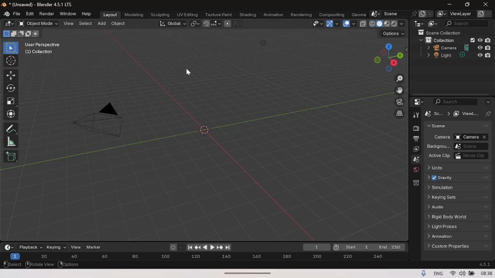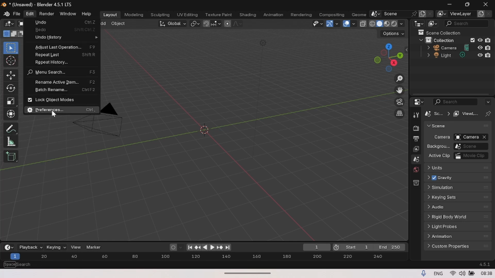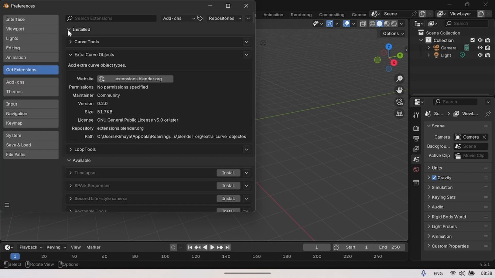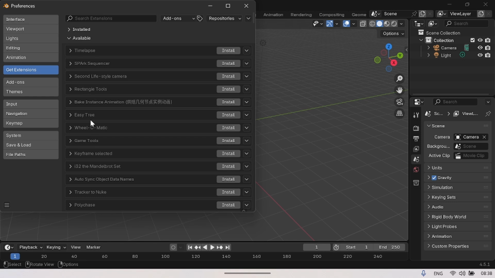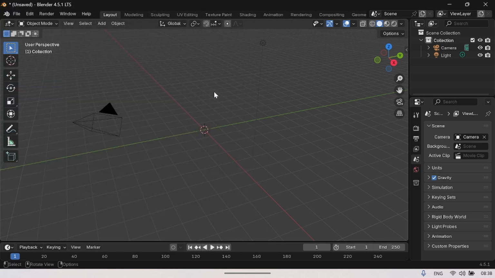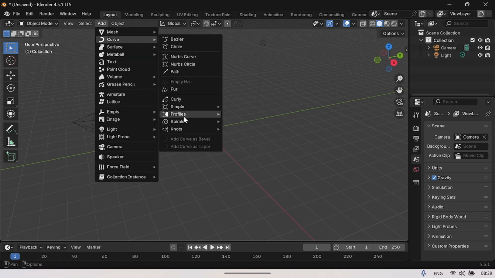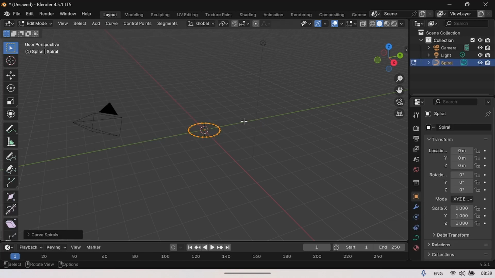I will be creating this model for cosmetic creams, and to do that I'm going to first of all go to edit, then go to preference, and ensure that I've installed extra curve tools. Ensure that you have installed extra curve objects. Once you have done that, because we are going to be needing it, then you come to objects here, and then come to curves, and then you'll see spirals, then Archimedean, choose that.